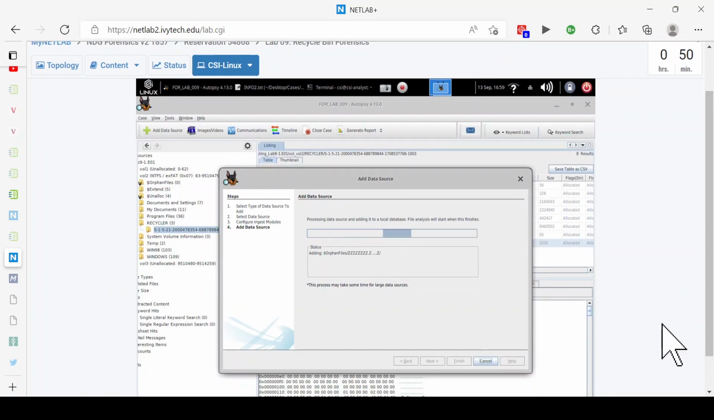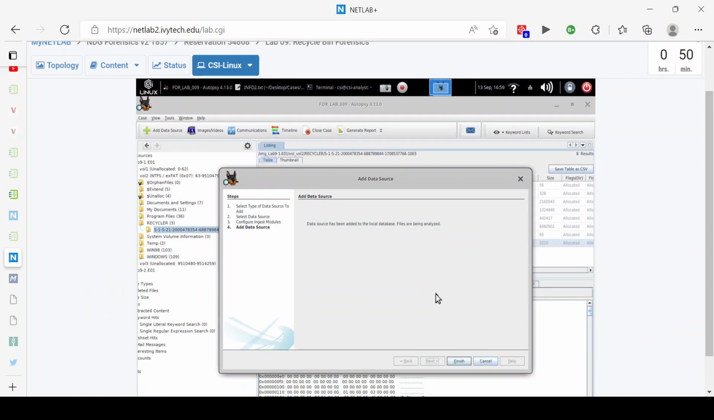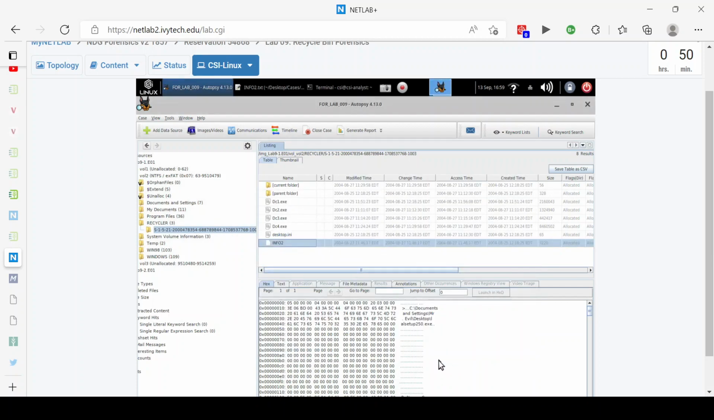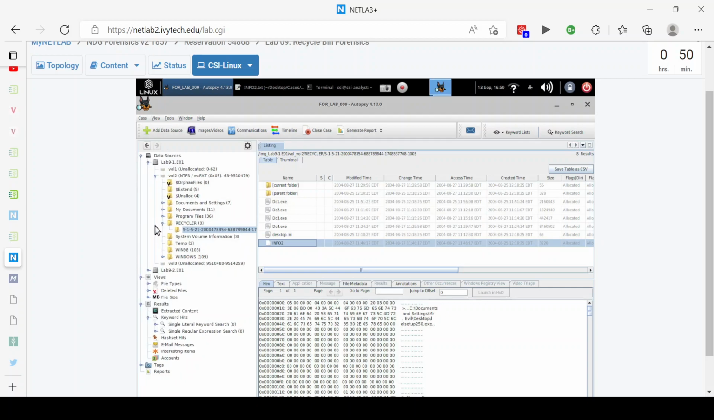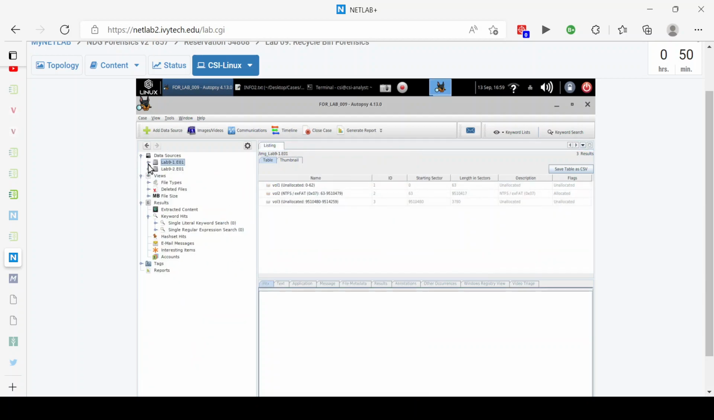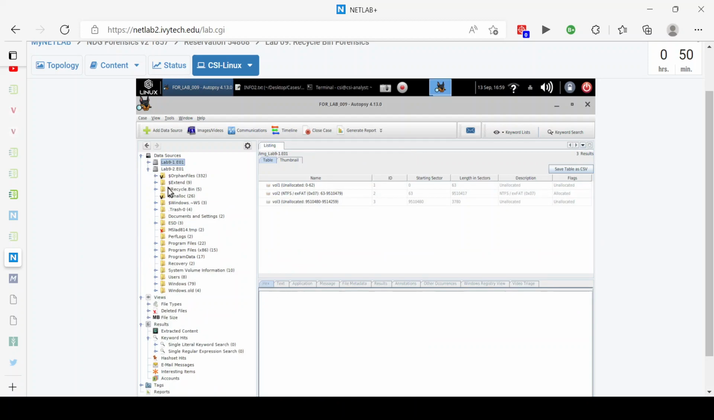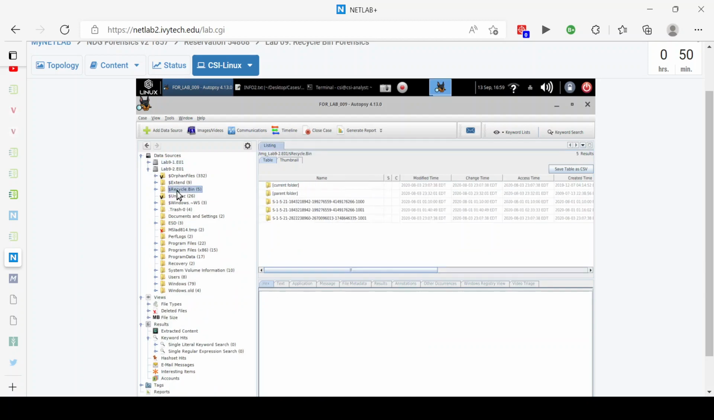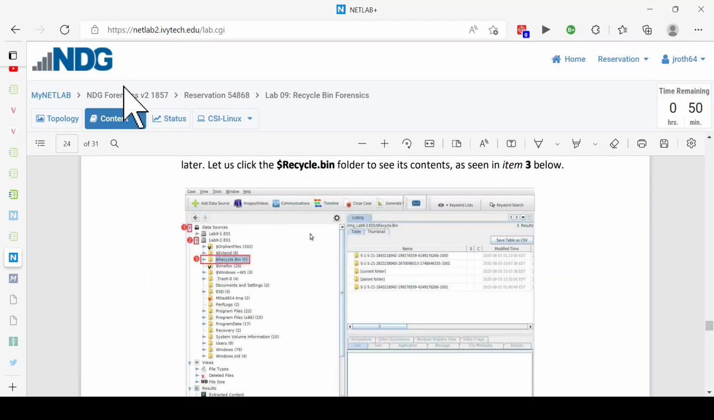It's still working. Okay, hopefully that worked. Alright, I'm going to close that one and open that one, and then the recycle bin. Good.